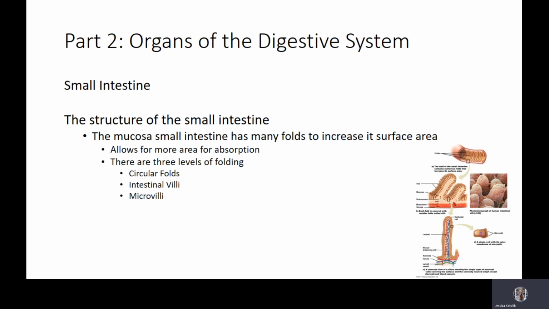And there's going to be actually 3 levels of folding. There's going to be circular folds. So we can see if we dissected the intestine and opened it up, there would be kind of plate-like folds going across its surface.